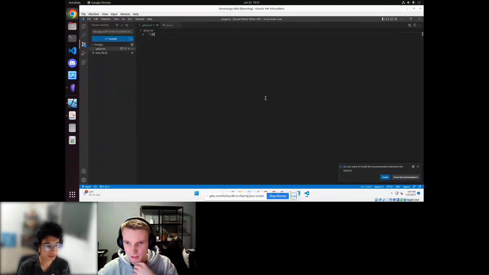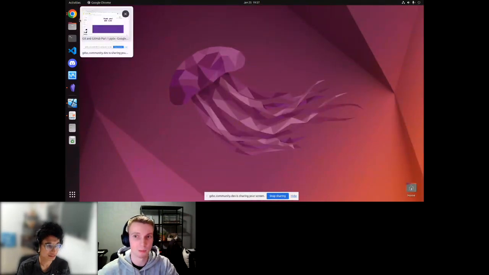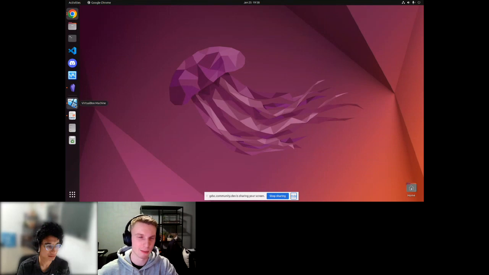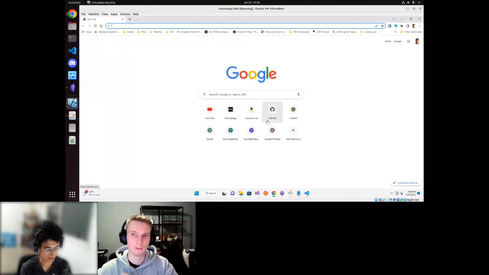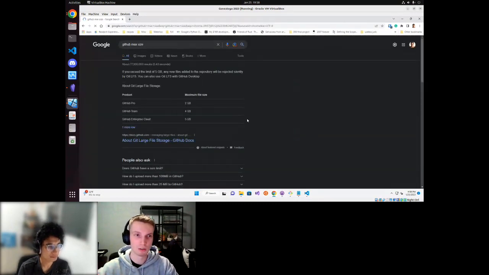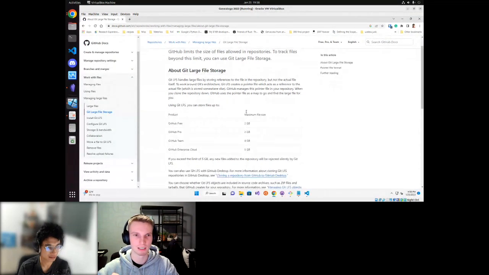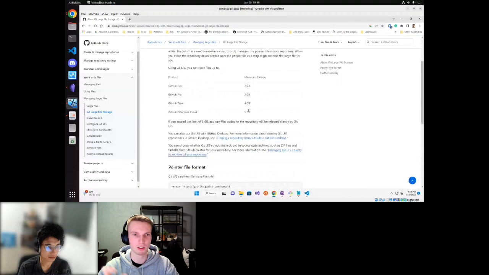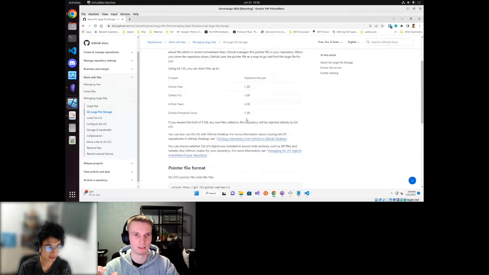There is a lot of conversation going on in the chat. What is the maximum file size supported by GitHub? I believe it's 100 megabytes. However, if you do have something that is bigger, you can use this thing called Large File Storage. I played around with it before. It's a very interesting concept. It creates a pointer to the file where it's needed.